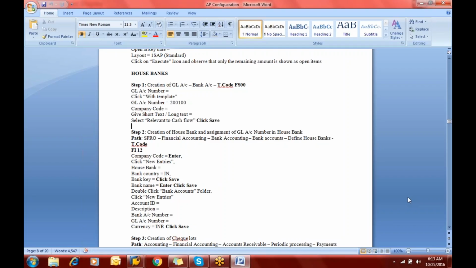So here we can just go for the GL creation. For the creation of the house bank, you can just go to the transaction code FS00. So we can just create the bank GL with reference to my cash GL. If you remember, our cash account number is 200 100. So with reference to the 200 100, I will create my bank account GL.